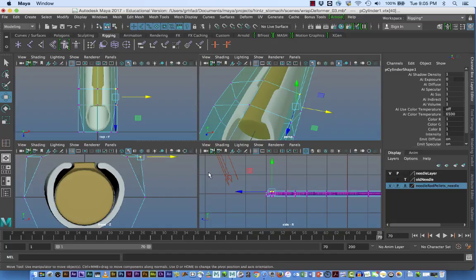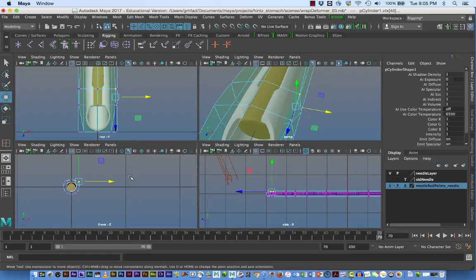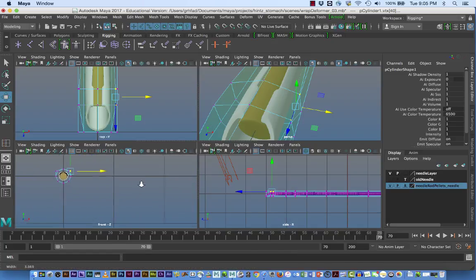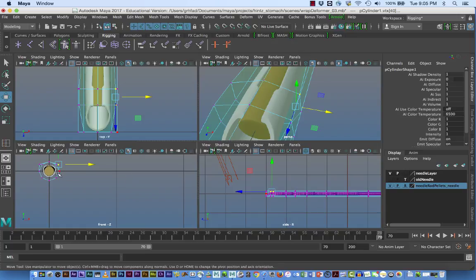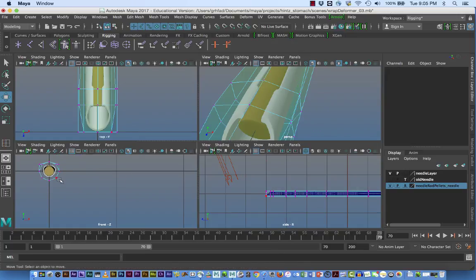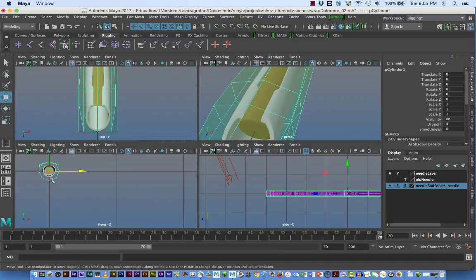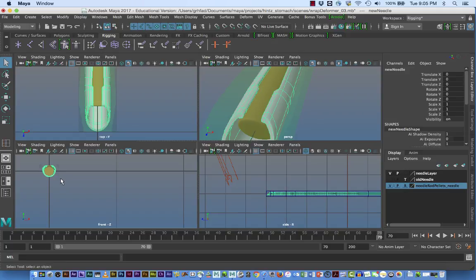Okay, so now that that is selected or created, I'm going to select the needle. If I can get my object, and come here, needle. And I'm going to duplicate it and move the duplicate off to the side here. And I'm going to make a blend shape out of this.